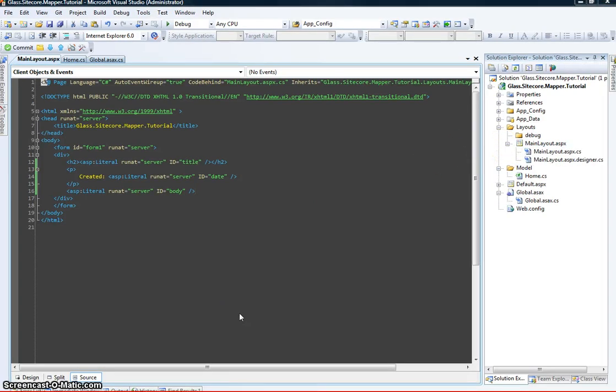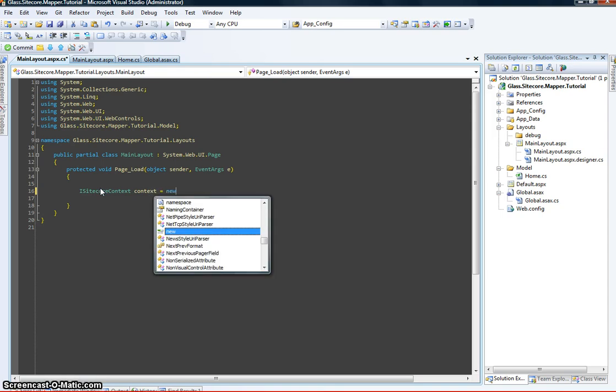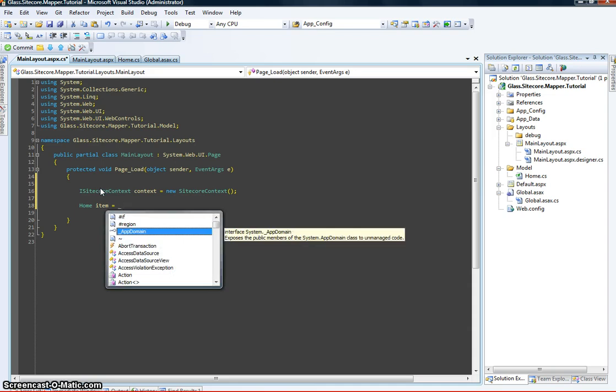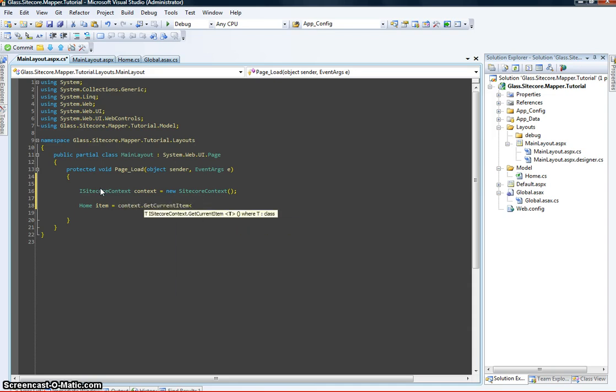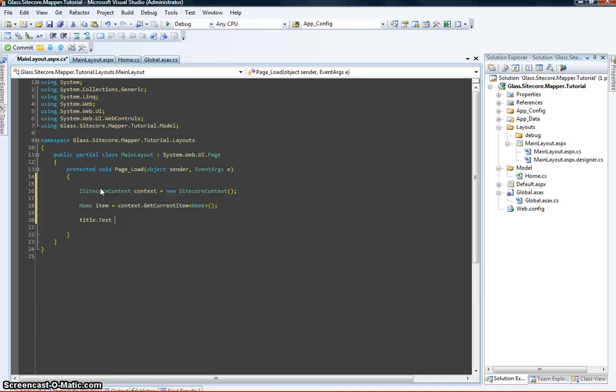So let's open our code behind file, and the first thing we need to do is create an ISitecoreContext. This is similar to the standard Sitecore context. Then we want to pull our item into our home class. So we create a new instance of that, and we use the context to get the current item as the home class. Now that we have an object that contains our Sitecore content, we then just need to push this into our controls.